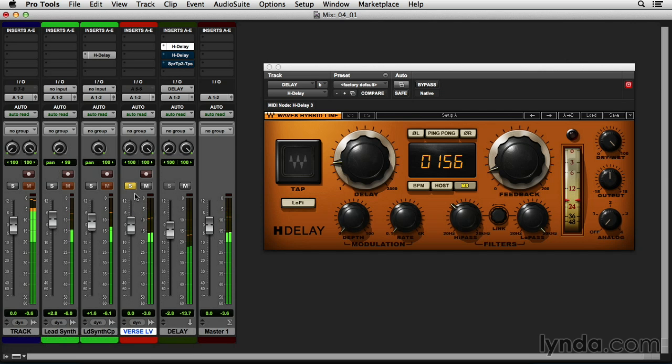That repetition gives that vocal an excitement, even though it's not really doing anything but repeating it just a little bit later.